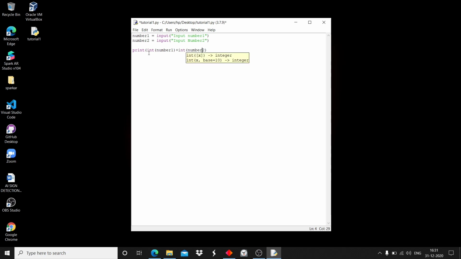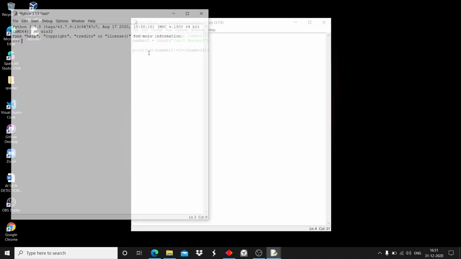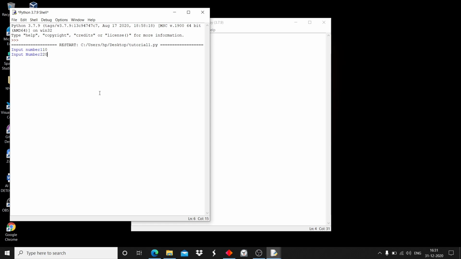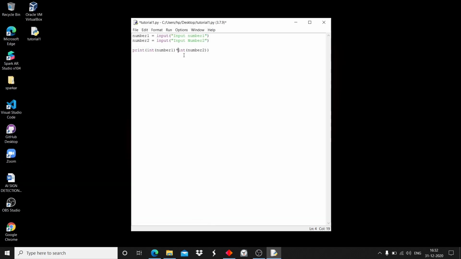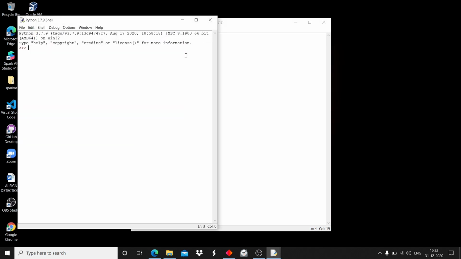And add up those numbers. Let's do it. Now add the first number as 10. This is 20. So we got the expected output 30. So the most important thing to remember is whenever you take an input using Python, it saves the inputted data in the variable in the form of a string. So whenever you need to process something, you need to convert it into an integer or whatever data type you need. Let's just multiply these numbers. Okay, 10 multiplied by 2. Okay, easy, 20 as expected.